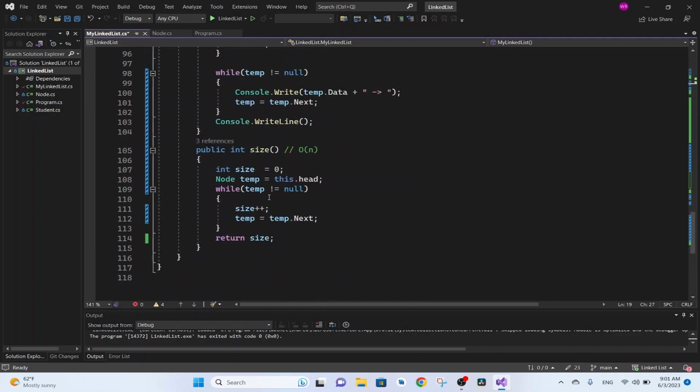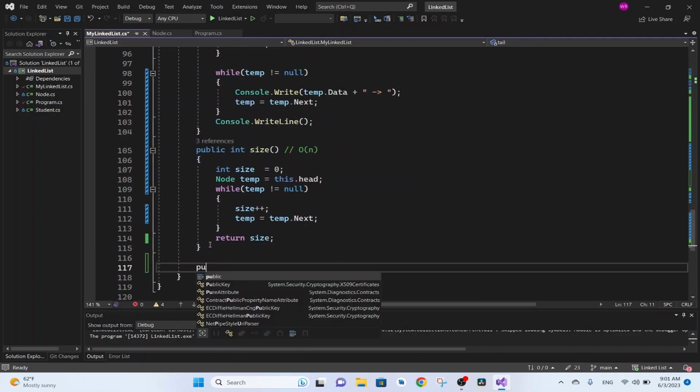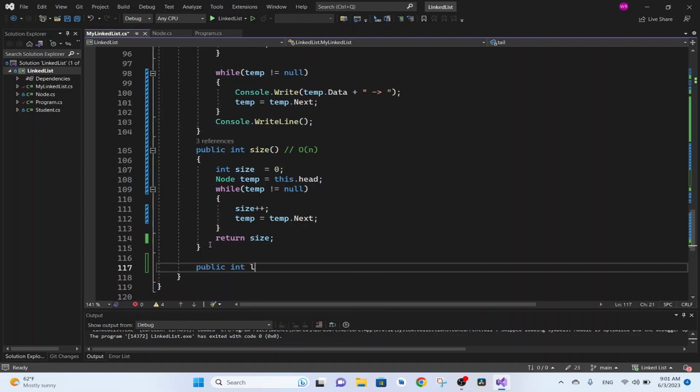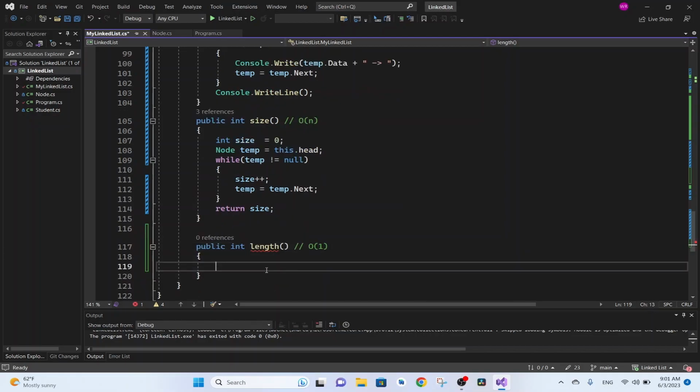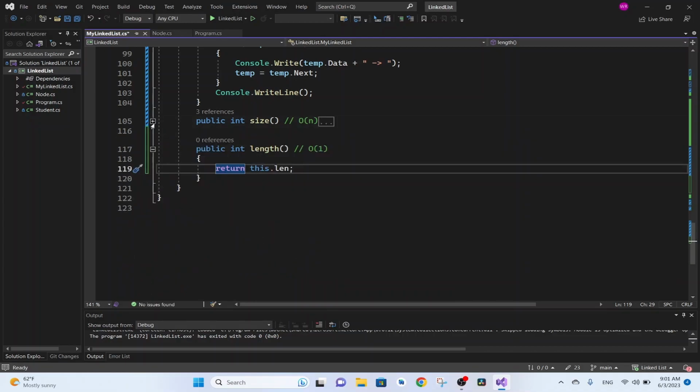So I'm going to create a new function, public int, let's call it length. It's going to do the same as the size function, but this time it's going to take big O of 1, or constant time complexity. We just want to return this dot len. Okay, it's the same as the size function, but I'm going to keep both of them just in case.